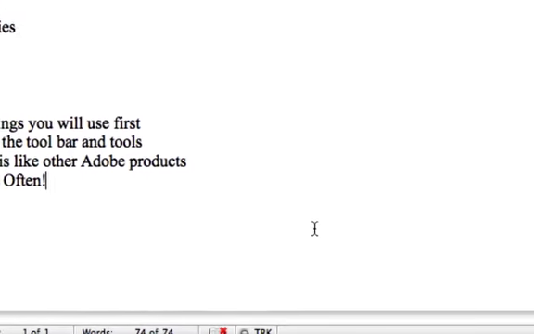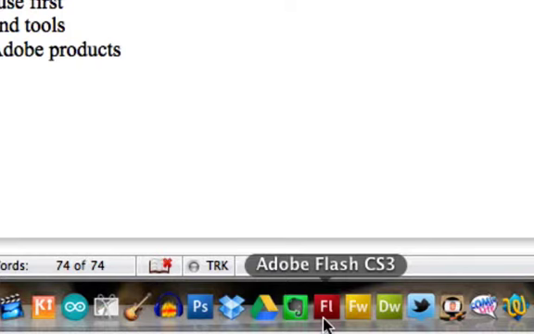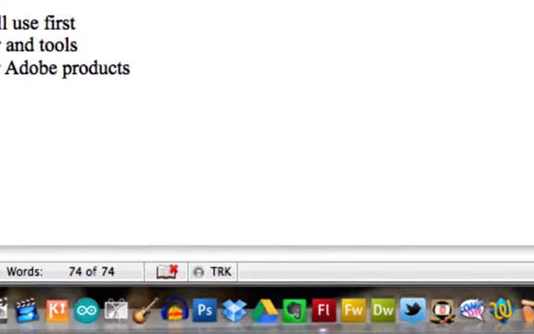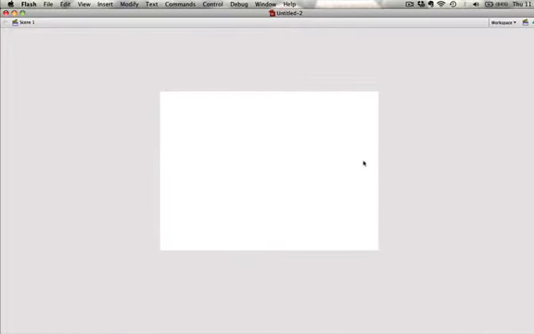All right, as you will notice on my screen, I have Flash CS3 on the bar down here, so that when I click on it, it will show up. I have Flash already open, and it looks pretty bare bones, and that's so that I can show you how to find all of the things that we're going to be using.